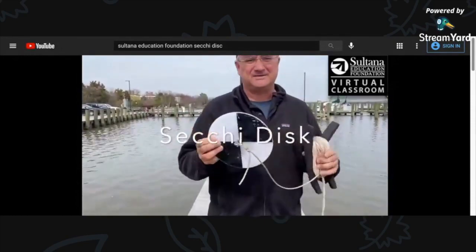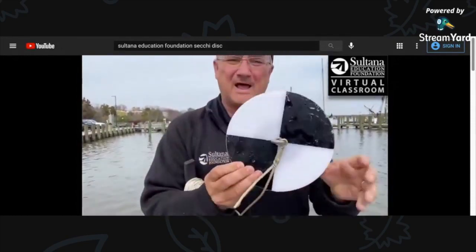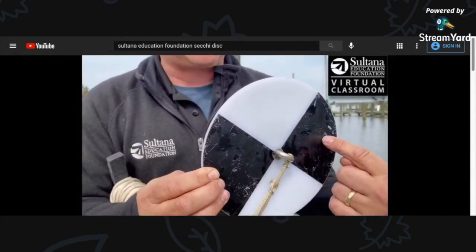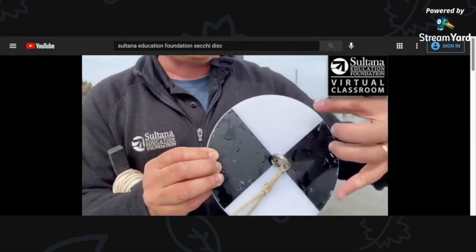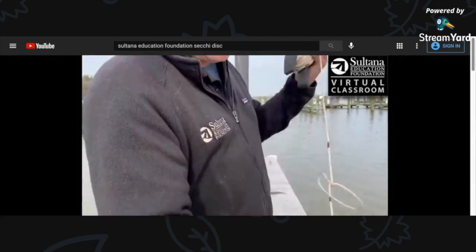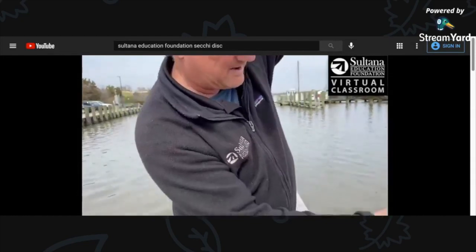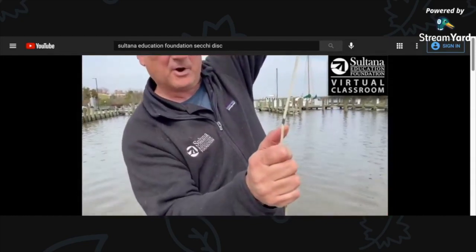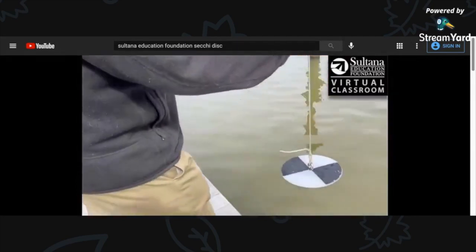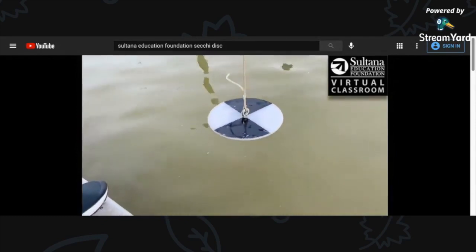S-E-C-C-H-I. It's pretty simple. It's a round plastic disc with 4 quadrants. You can see 2 of the quadrants are white, 2 of them are black. And what that does is when I lower this into the water, we'll be able to see these really clearly. And so to do this, I'm simply going to lower this rope down and lower the disc into the water. And you'll see about every 18 inches or so, there's a mark on this line, and that'll tell us when the disc disappears. So again, I'm going to lower this into the water. We're going to watch it real carefully and stop it when we can't see it any longer.